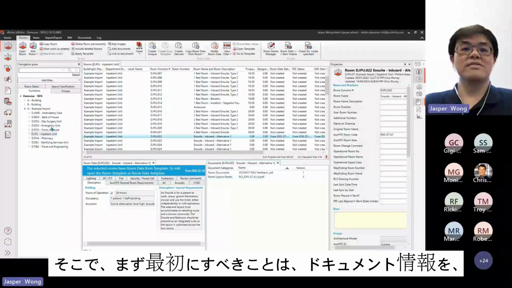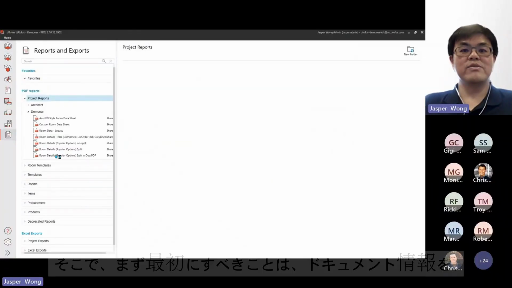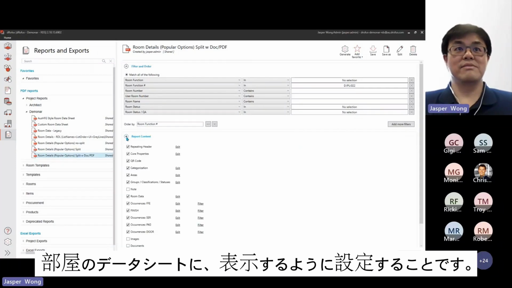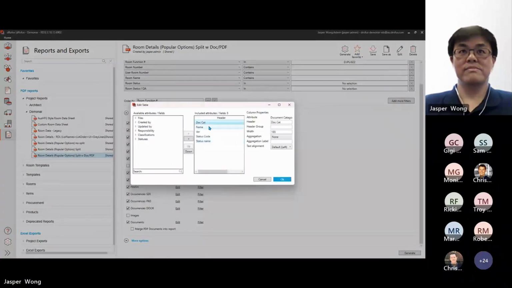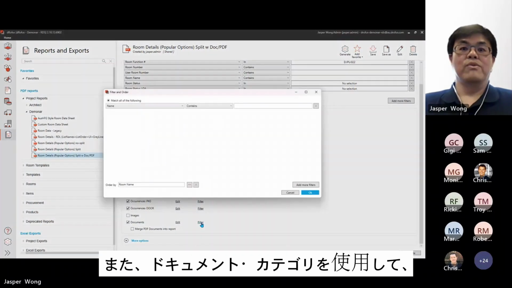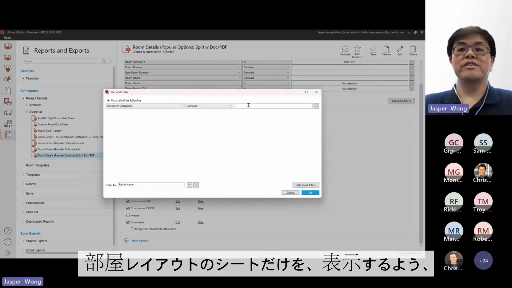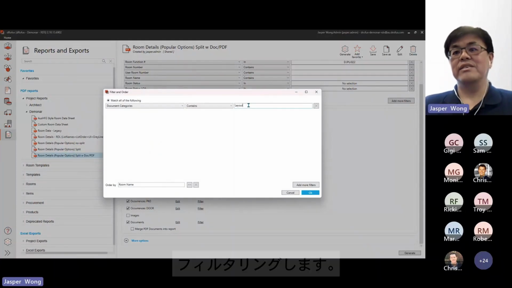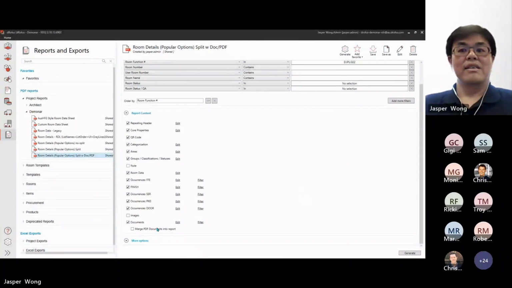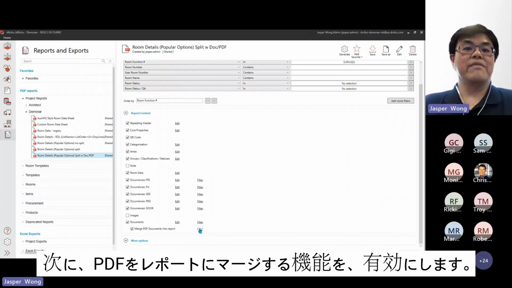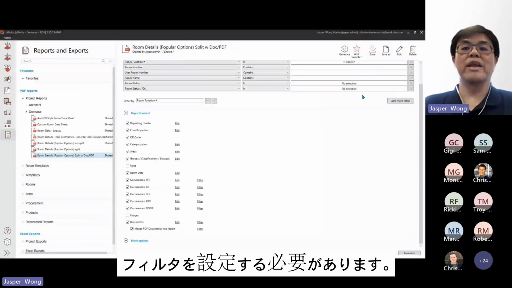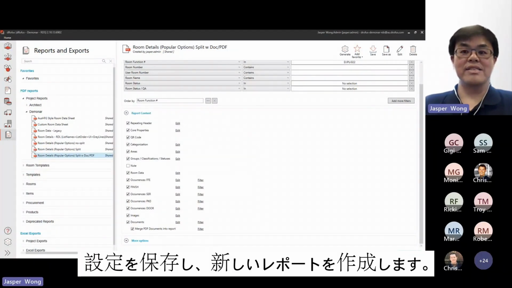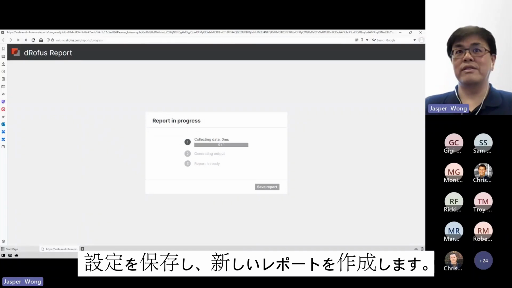So the first thing to do is to set up the document information to be displayed in a room data sheet. We also filter to show only the room layout sheets using the document category. Next is to enable the merge PDF into report function. You also need to set up the filter so only the room layout sheet is added. Save your settings and generate the new report.